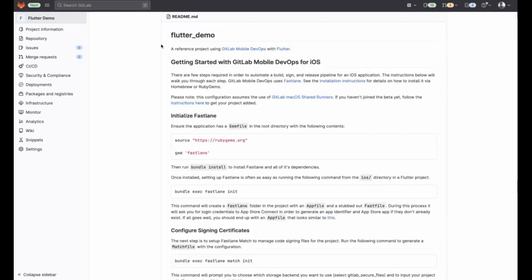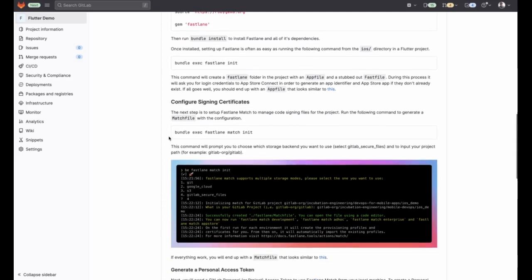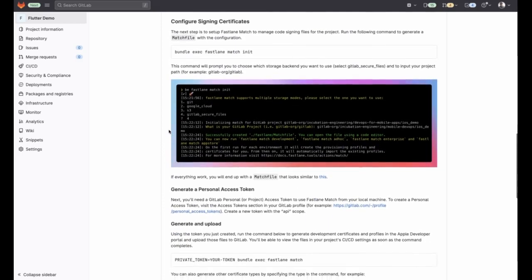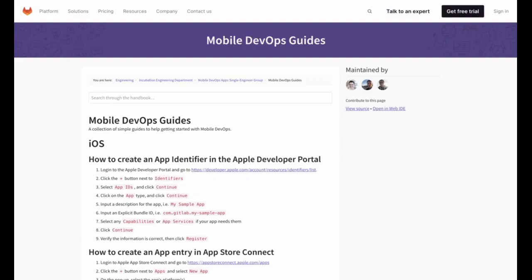Over in the project README, there are some basic instructions on how to perform each step of the setup on a new project. These steps involve installing and initializing Fastlane, configuring signing certificates, and configuring a TestFlight release. Going through this process helped me to understand several of the edge cases that can be encountered when trying to set up a project. These edge cases can be frustrating and time-consuming to resolve.